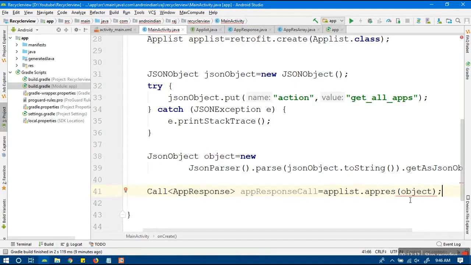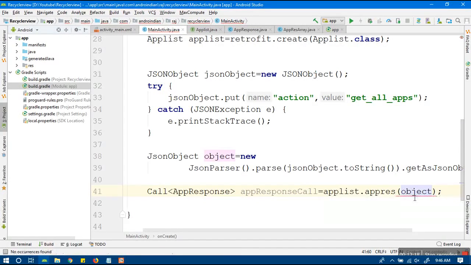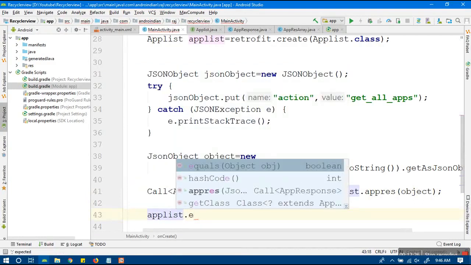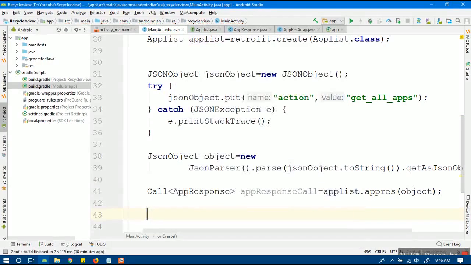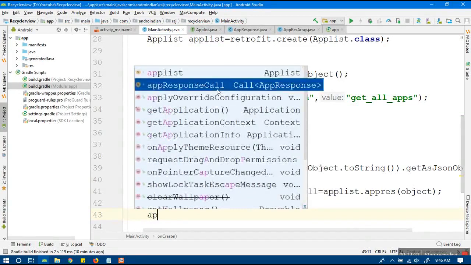Once we pass this JSON object, we need to write the final step of Retrofit, that is the enqueue method. Sorry, this is for the AppResponse: the AppResponse call dot enqueue method. So for this we are adding this enqueue method, and in it we are adding the success and failure cases. So done. Now we capture the data, and now we get this data.